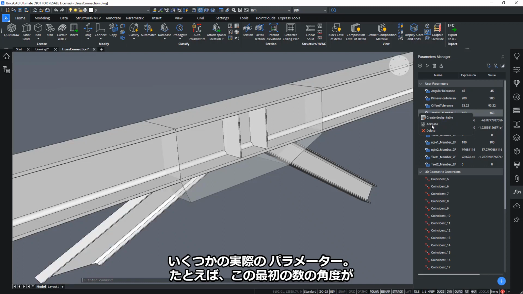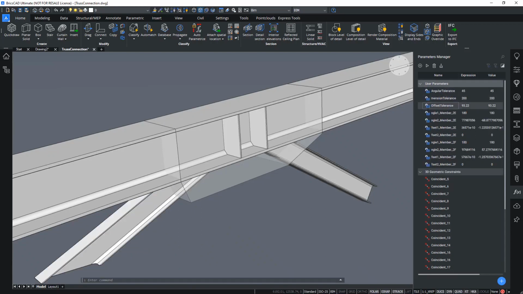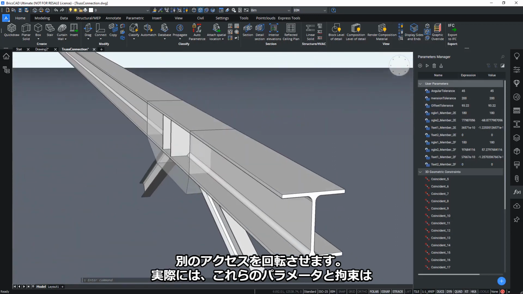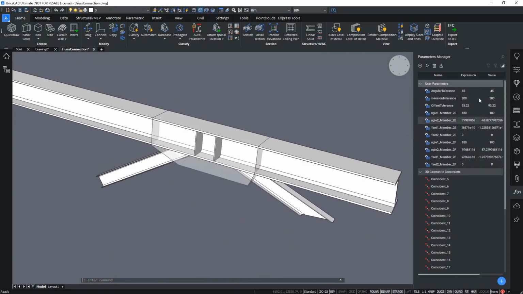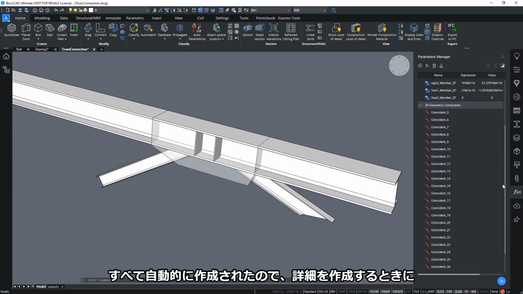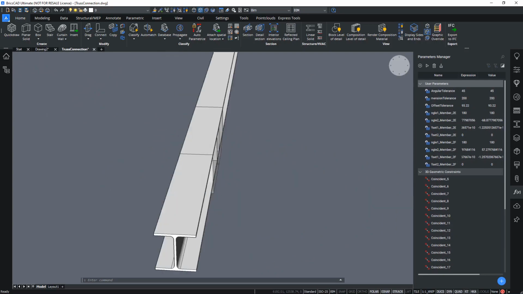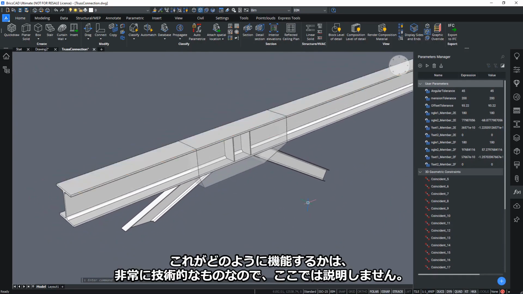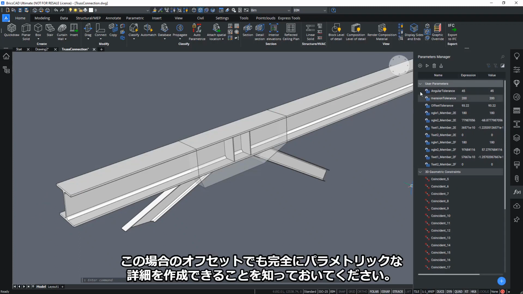Some actual parameters. So, for example, there's this angle of the first member, and another angle, so another axis to rotate around. Actually, all of these parameters and constraints were automatically created. There's an auto-parameterize option when creating a detail. I'm not going to explain now how this all works because it's quite technical. It's going to be part of a later training session or a later chapter. But just know it's possible to create fully parametric details.